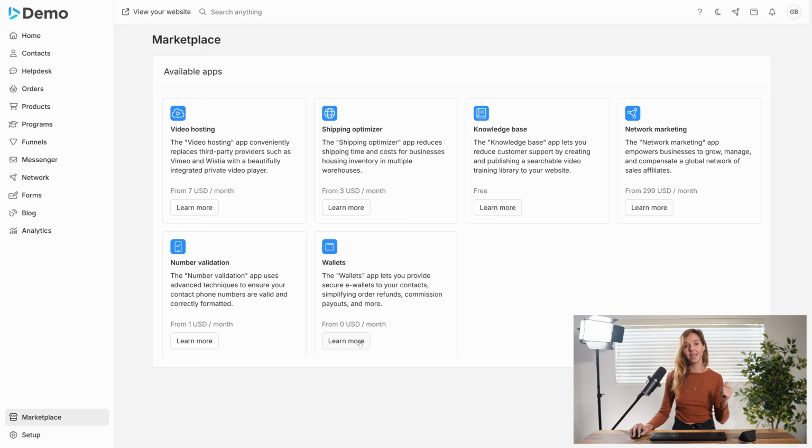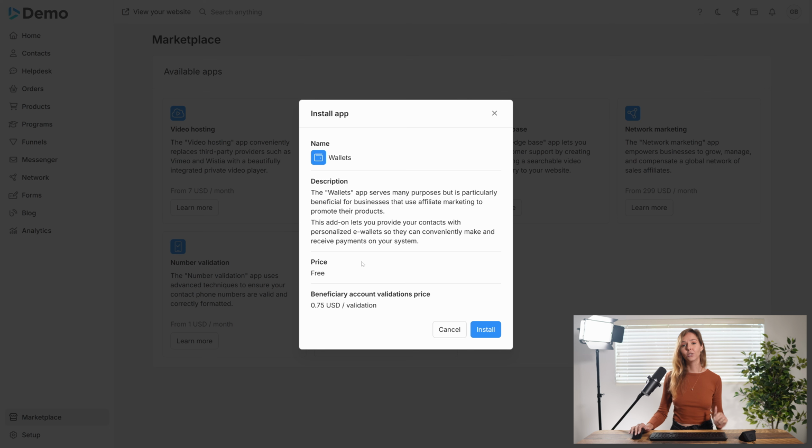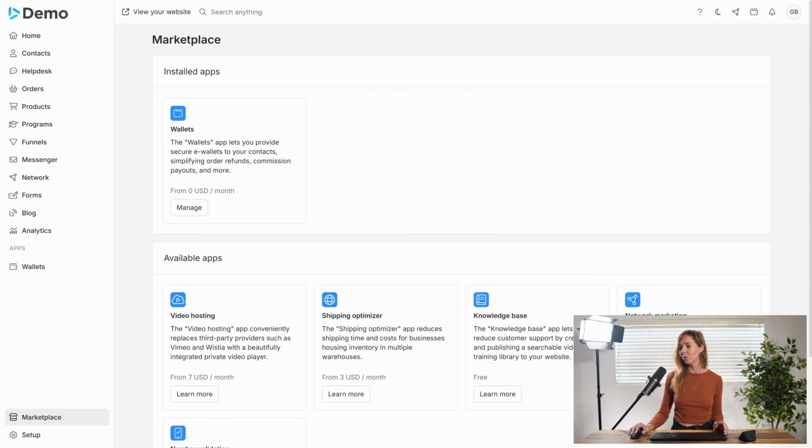So we are going to click on the Learn More button, and you'll see that the starting price is free. So you don't need to worry about anything right there, but you will want to look at the beneficiary account validations price. So that is something to keep in mind. And again, this is going to allow your contacts to conveniently make and receive payments through your system. So we're going to go ahead and install the Wallet app, and now that has been installed.